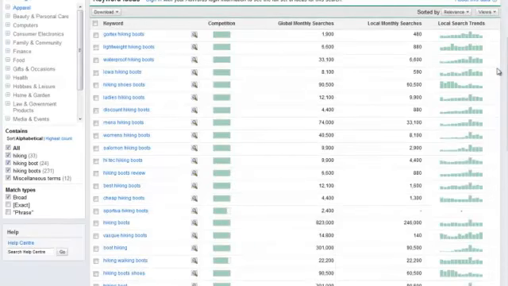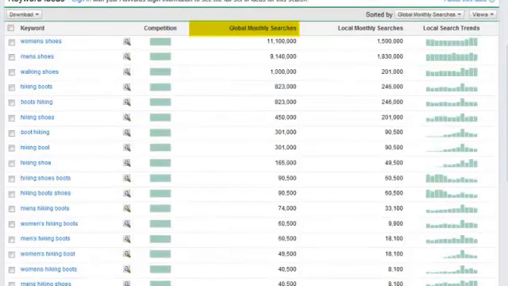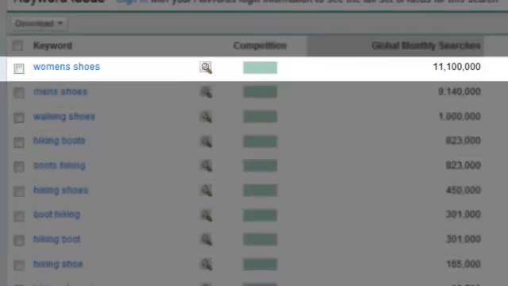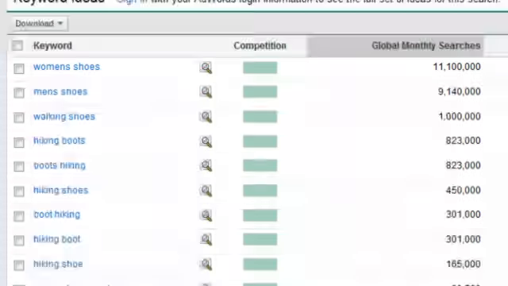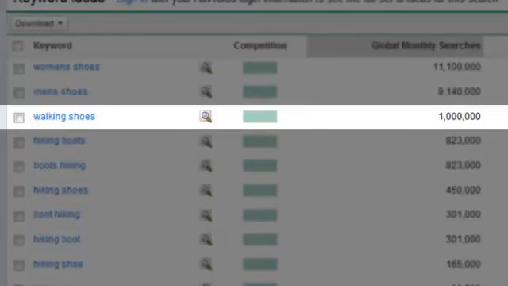And the first thing I'm going to do is click here to sort them by global monthly search volume. So now we see these keywords, and as you can see, I typed in hiking boots, and the keyword tool goes and gets suggestions for keywords related to what I typed in. I've now sorted it by search volume, and at the top we have women's shoes, and globally this term is searched for about 11 million times every month.